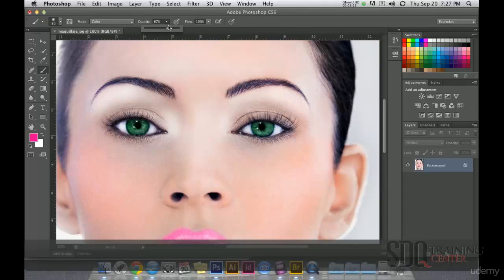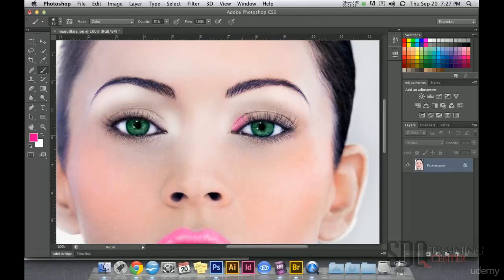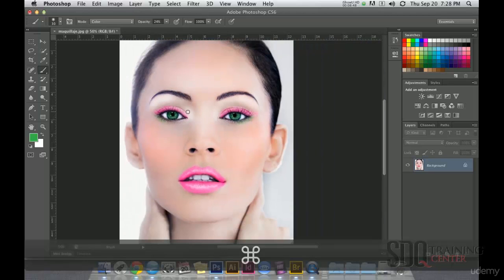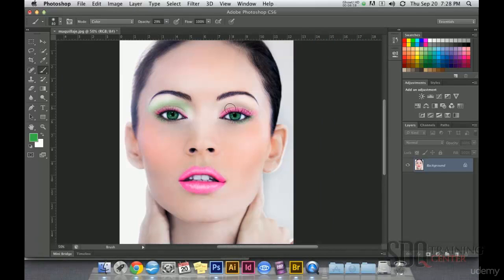Finally, we're going to use the color mode with a very low opacity. We pick some green color too for this area. Let's reduce the opacity even more. And we increase the brush. Reduce the opacity even more. And give her some green color up here.